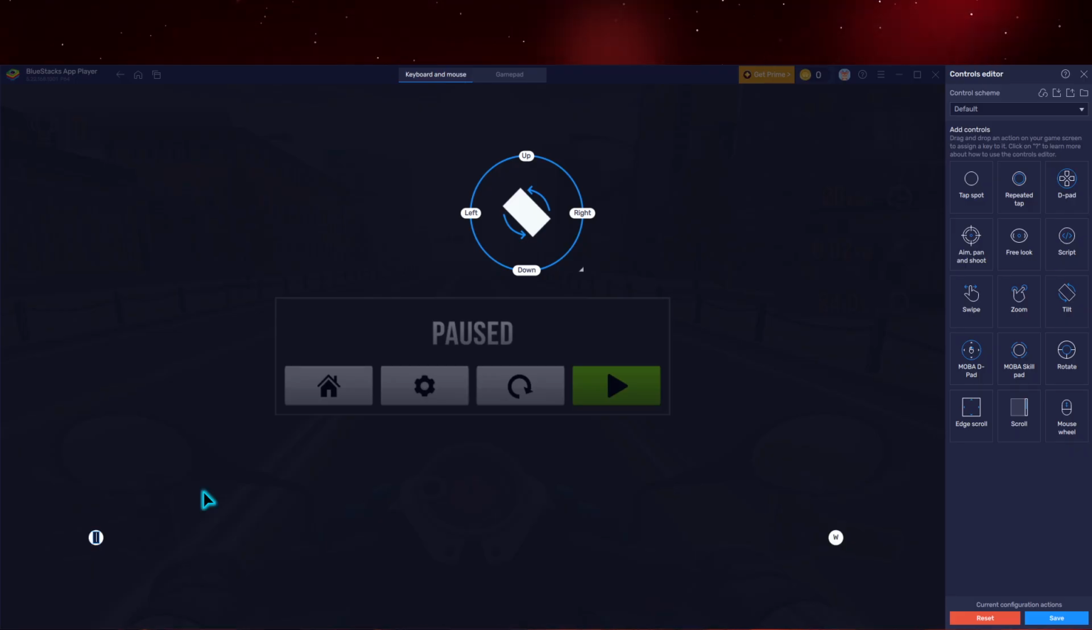This gives you a clean layout, W for accelerate, S or space for brake, and A and D, or the left and right arrows, for tilt steering. Pick the combination that matches your muscle memory. The editor updates instantly so you can see your changes as you make them.